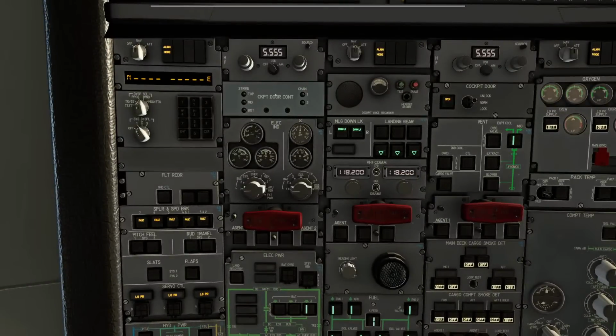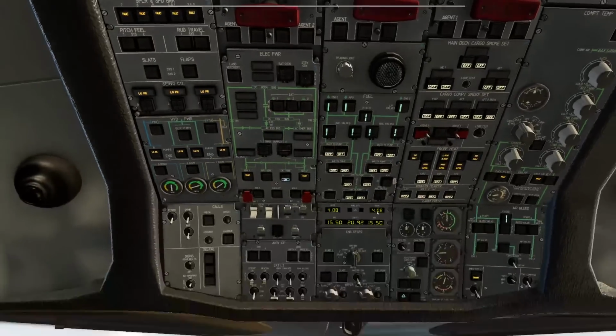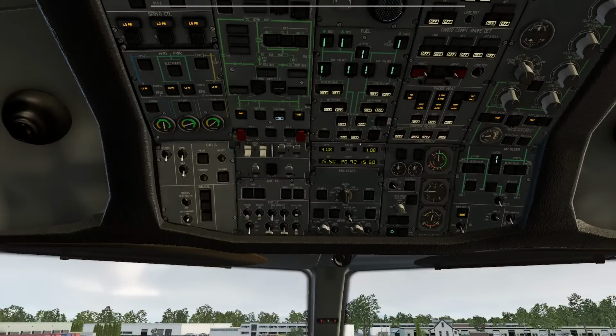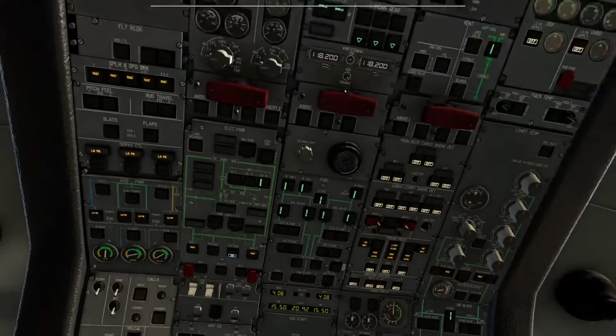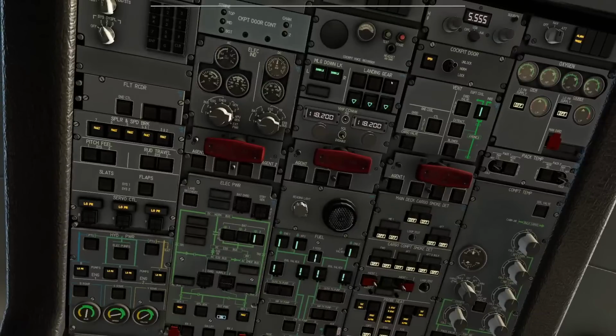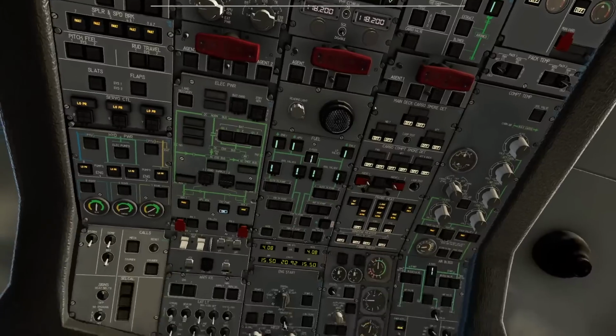So we're going to come up here. Everything here looks good. Excellent. And everything here looks good. We're going to turn on all the fuel pumps. There we go, fuel pumps are on. Everything else here looks good. Let's test the cockpit voice recorder. Looks okay to me. Excellent.